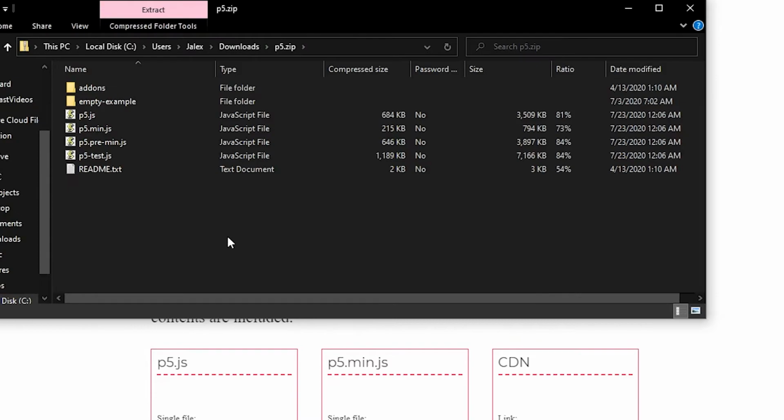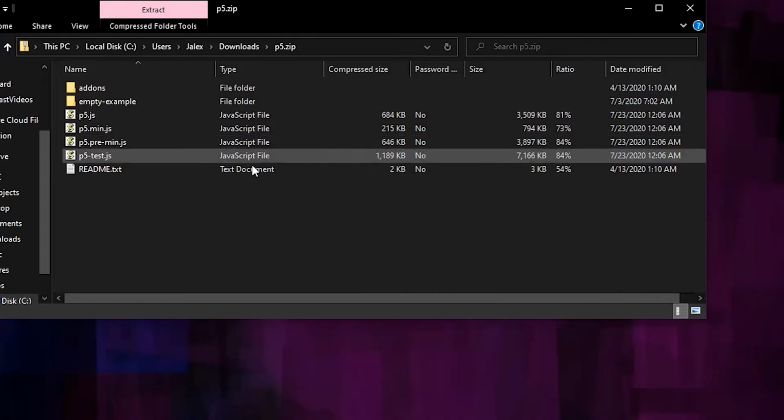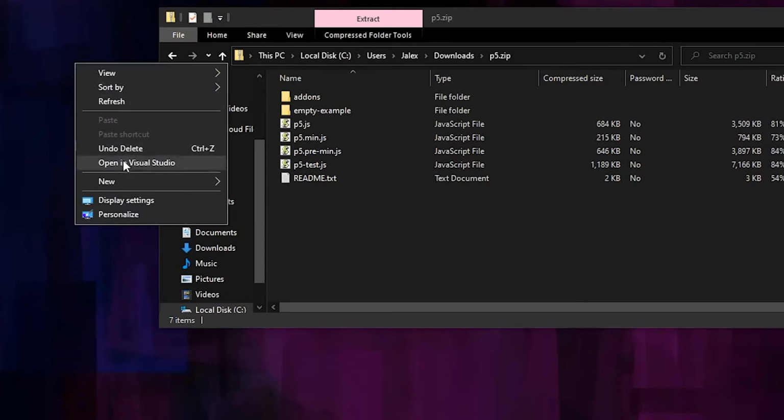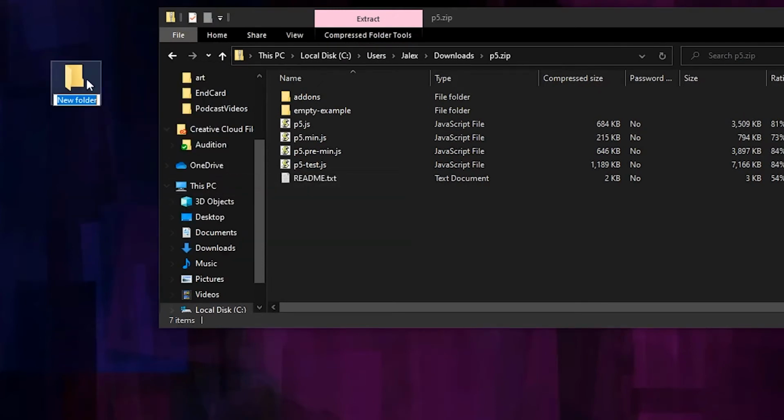It'll come in a zip folder with an empty example. So you can go ahead and make a new folder. Call it whatever you want. I'm going to call it games without assets.